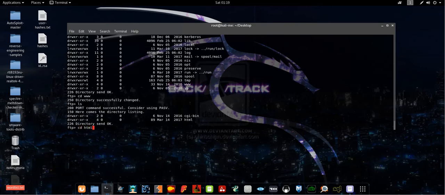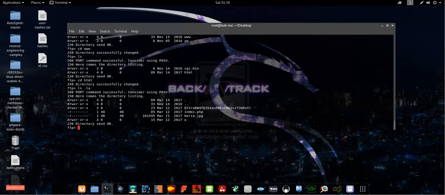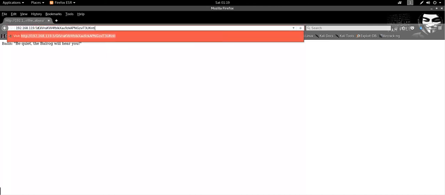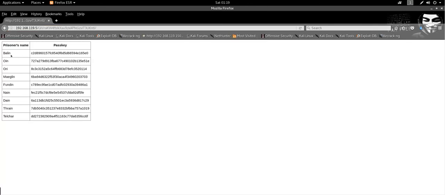Okay, cd html, which is a directory in which the website lies. ls -a. Okay, so here I have the website files. One of them is this string. So if I copy this and go here, I will get username and password hashes. Every username has a corresponding password hash.